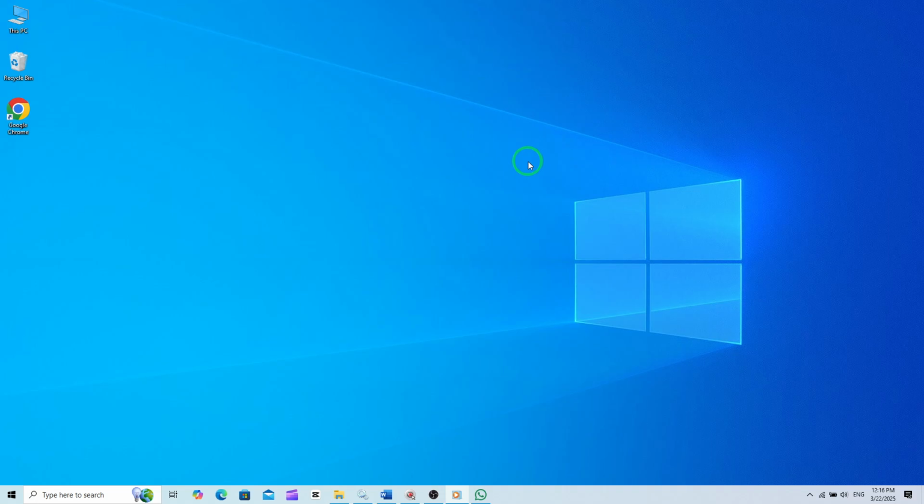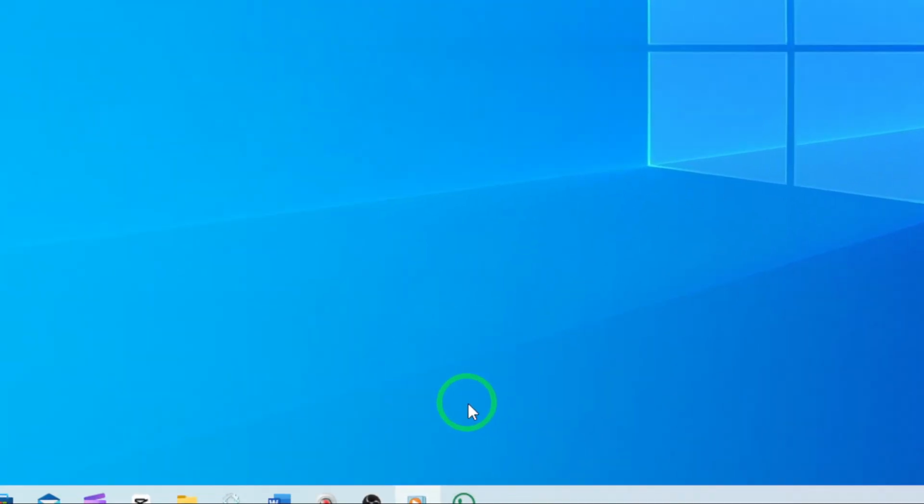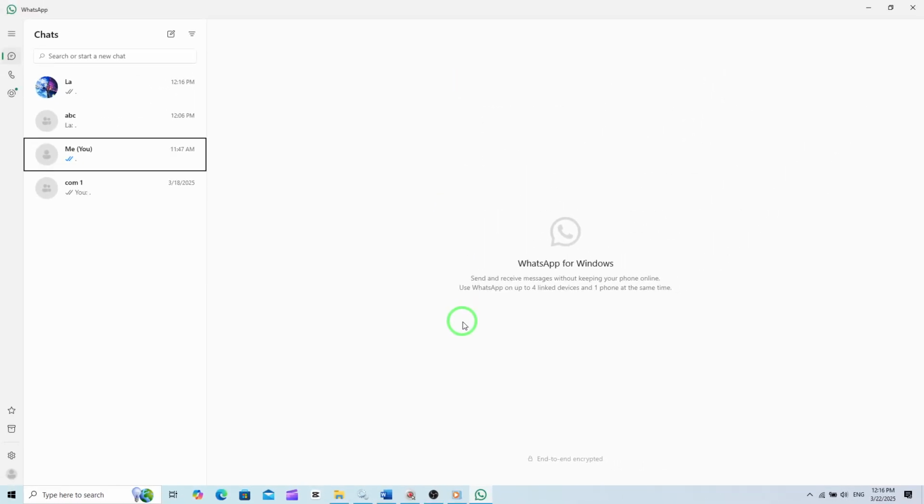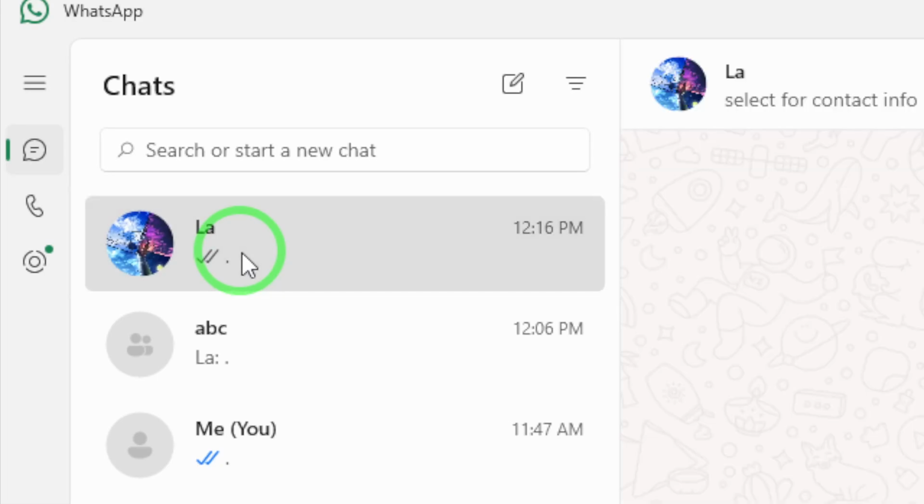Open the WhatsApp application on your PC. Whether you're using the desktop app or the web version, the steps are the same. Once you've logged in, navigate to the chat where you want to delete a message. This could be a personal chat or a group conversation.